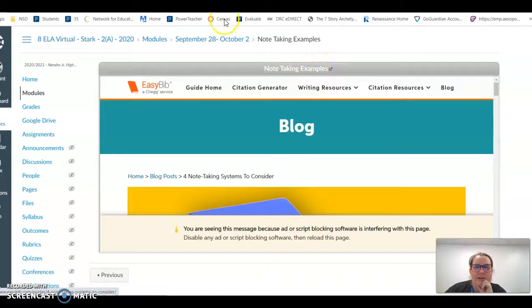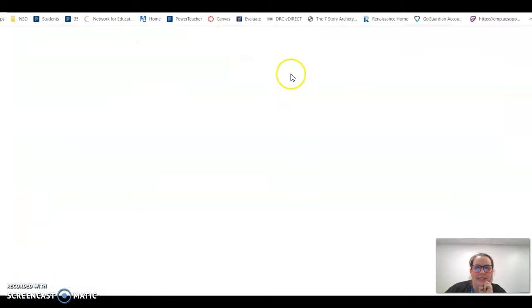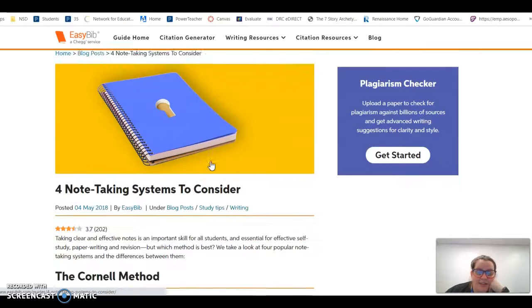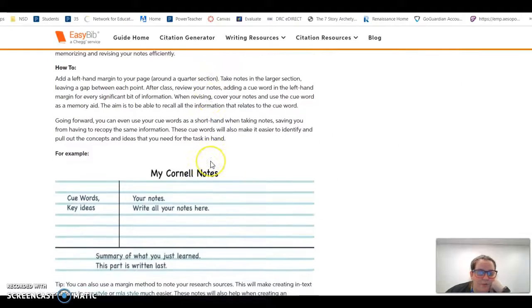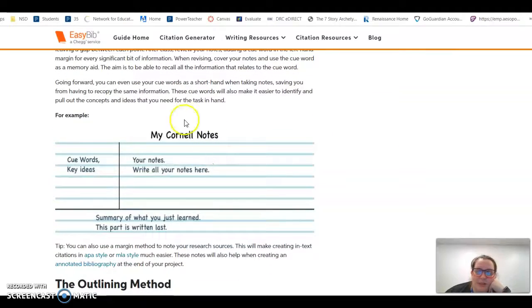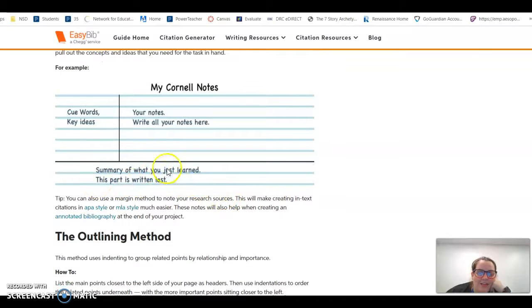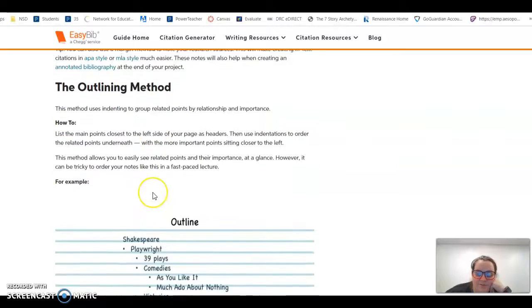If you click on September 28th through October 2nd on Monday, the note-taking examples, this blog is going to walk you through 4 different ways of taking notes. The first one is Cornell. So you're going to split your paper up so you have cues and key ideas on one side, and then you've got your notes. So I think of it as big ideas on one side with your supporting details on the other, and then at the end you're going to write a summary of what you learned.